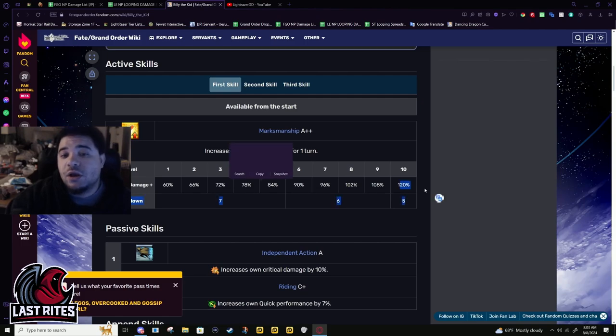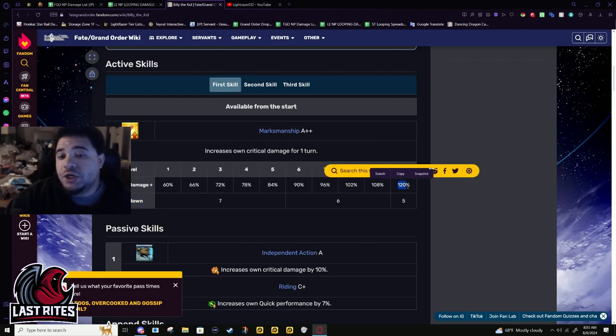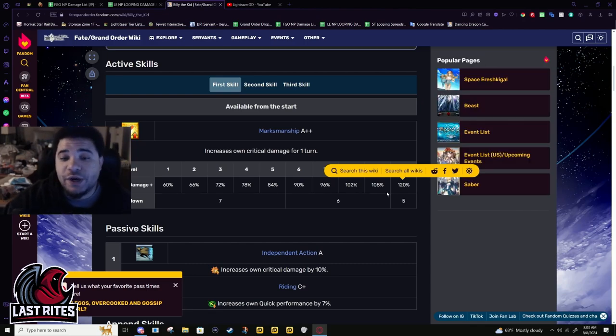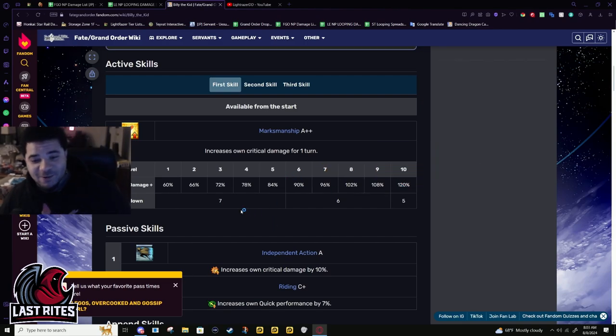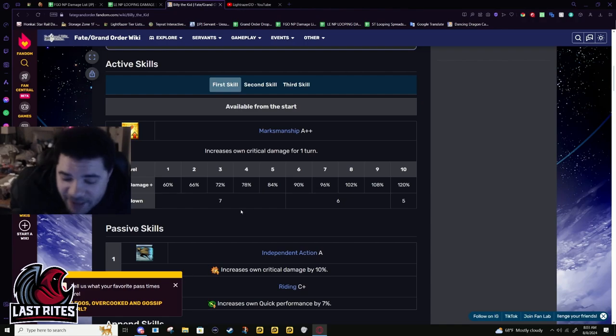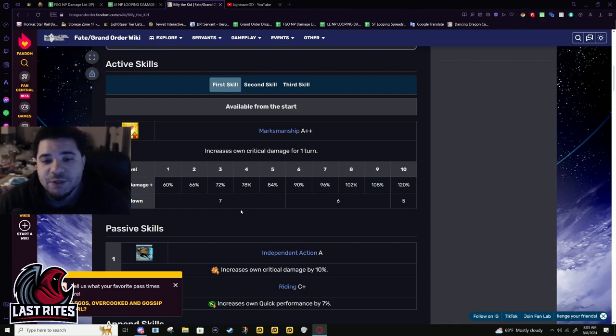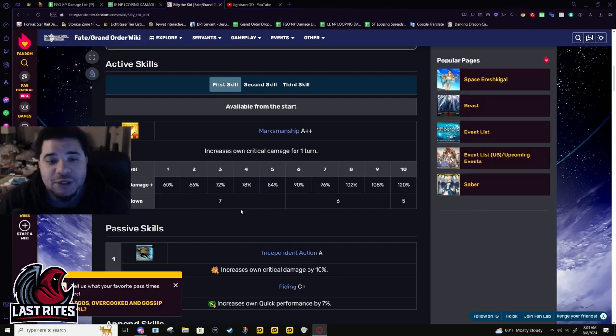All right, first skill. One turn of 120% crit damage. This is so fucking high. There is no 5-star servant that even has crit damage this high on one skill for a single turn. The only one that kind of comes close is Super Orion, but we're not comparing Super Orion to a 3-star. Off the top of my head, that's the only unit I'm thinking of where the crit damage is as astronomical as this.